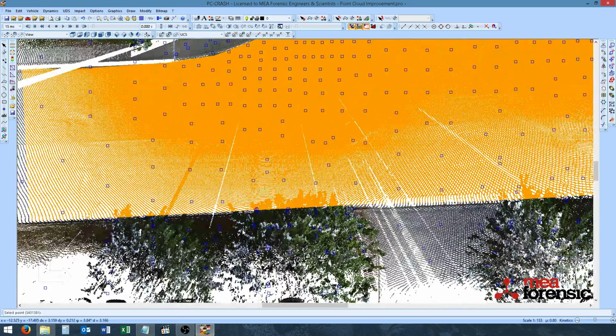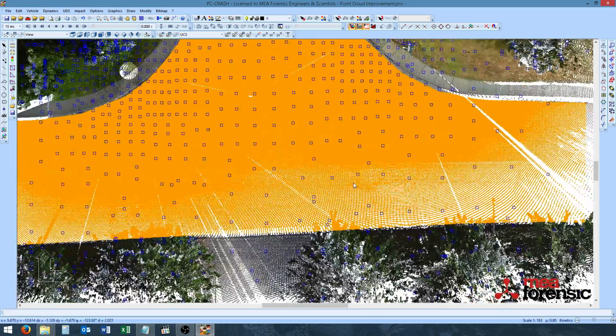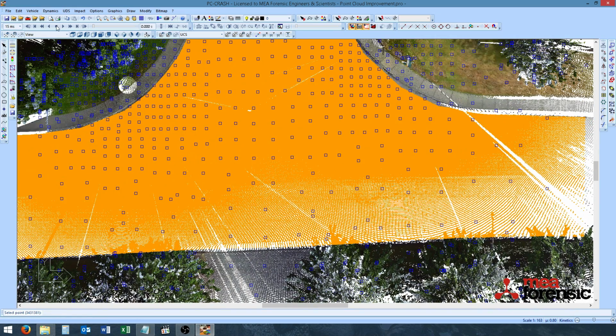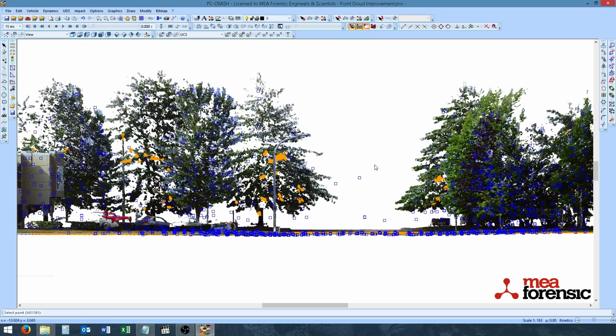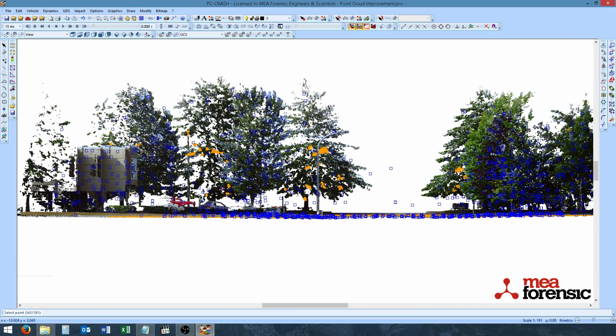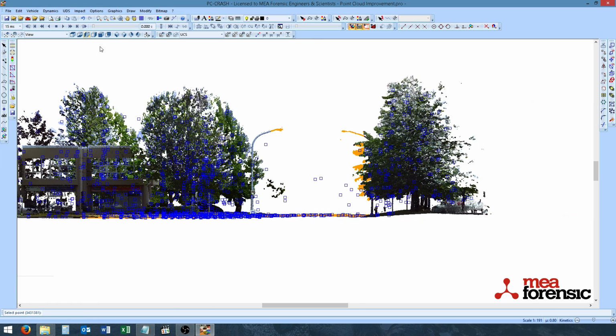Here we see, because we selected from a top-down view, we have also selected parts of the trees above the road, which we do not want. So we can use another new feature in PC Crash 10.1, the camera tool. In this toolbar, we can change the viewpoint in our 2D window from top view, like we see now, to the left view, right view, front, and back. So here we see parts of the trees above the road were selected, and we do not want that.